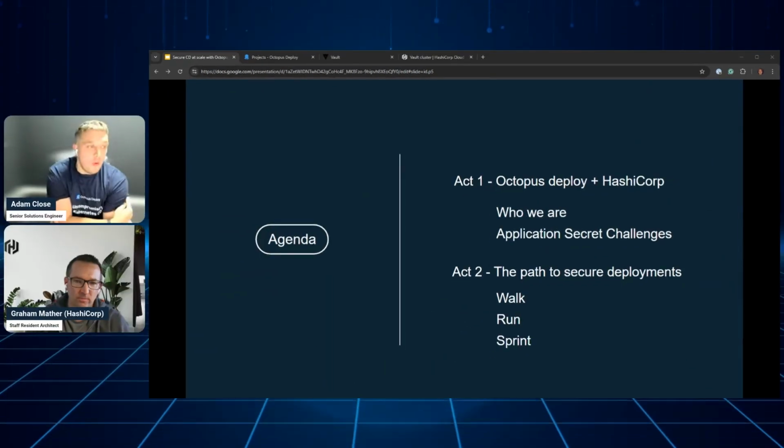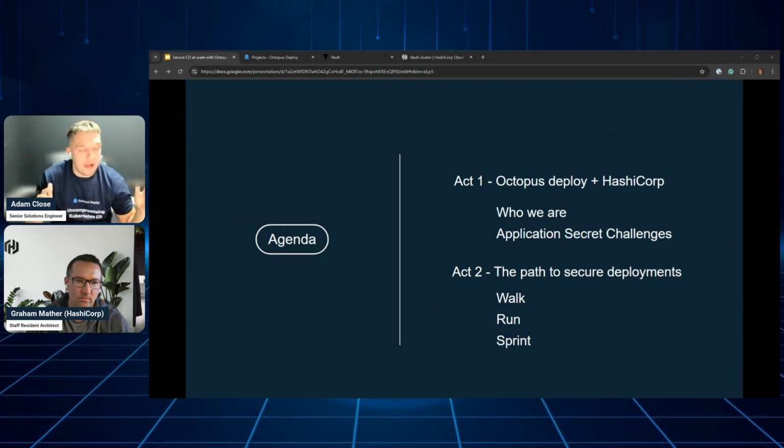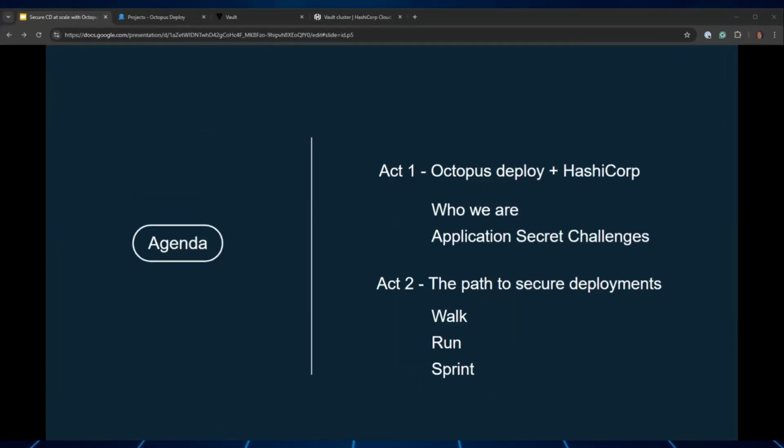So we're going to break this session down into two parts. We're going to do an introduction to Octopus Deploy and HashiCorp, who we are, then talk about some challenges with application deployments and secret deployments. Then we're going to walk you through the path to secure deployments, okay? You have this big mountain at the top and you're at the bottom and you want to manage secrets at scale in the best possible way. But you don't have to do everything all at once. So we're going to take you through a phased approach, a walk, run, and sprint, okay?